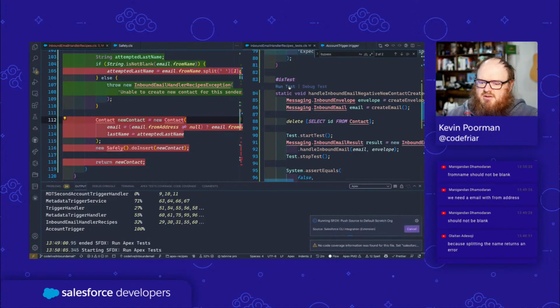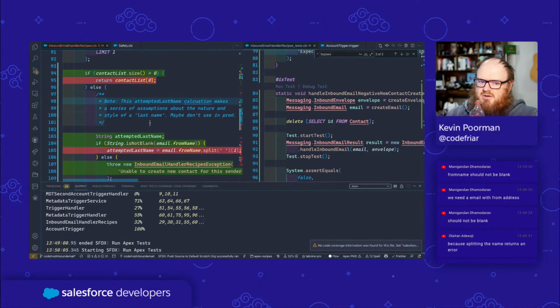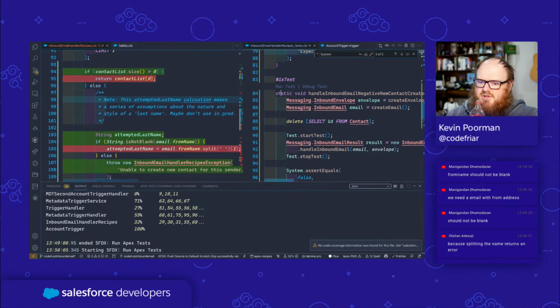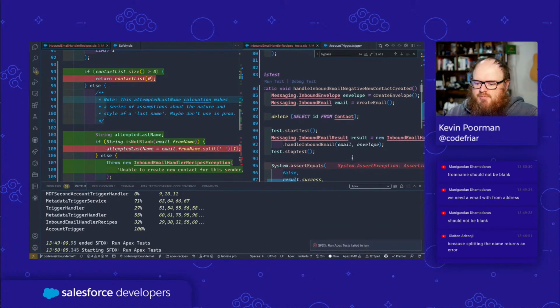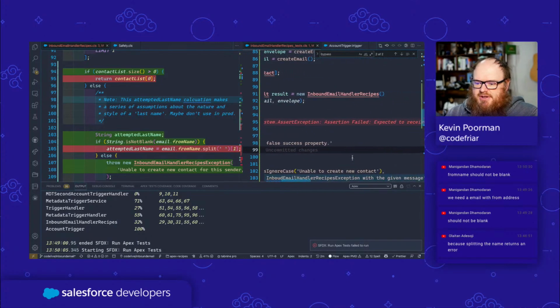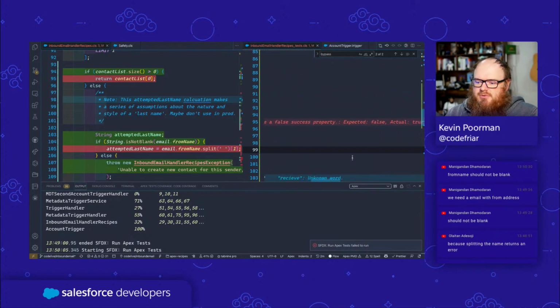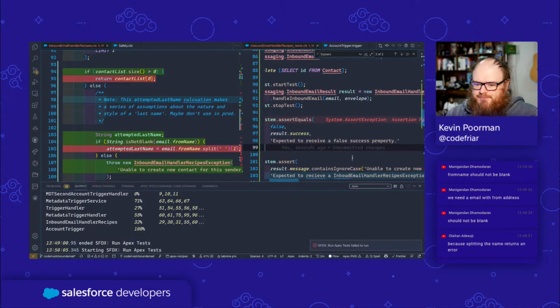Because I think, is this really a negative test anymore? We're just testing a different path within create or get contact. So let's run this. Okay, so our exception failed. Expected false, actual true.